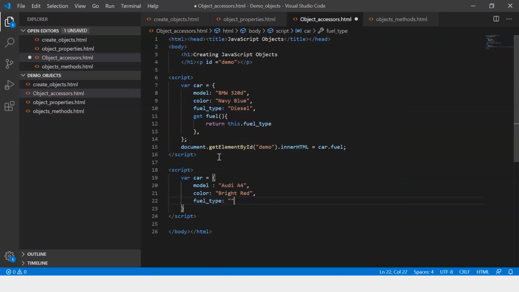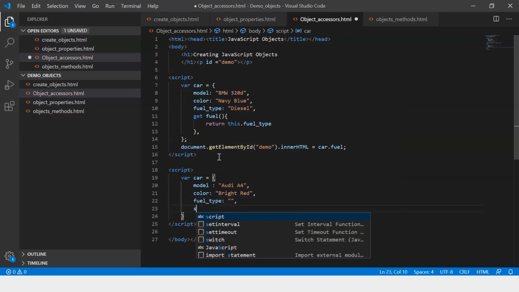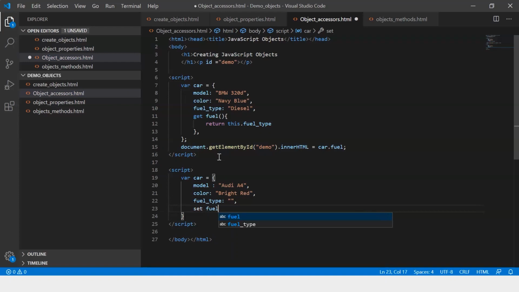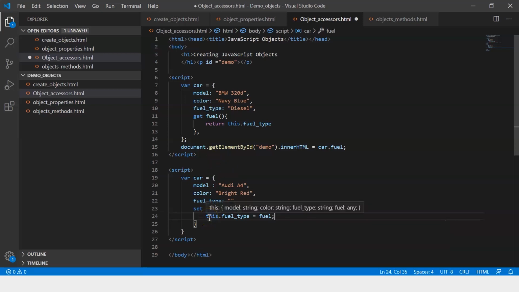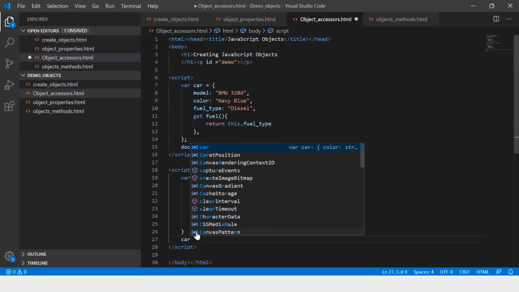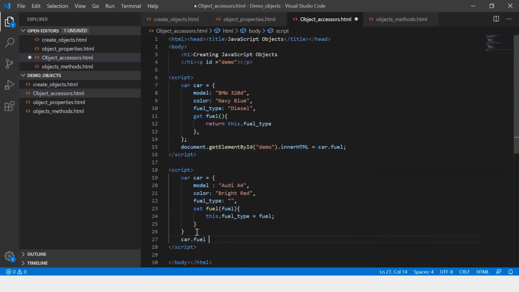Now to set the value, we use the set keyword. We say set fuel, and the parameter is fuel, within which we say this.fuelType equals fuel. Now let's set the value for the fuel. Say car.fuel equals petrol.